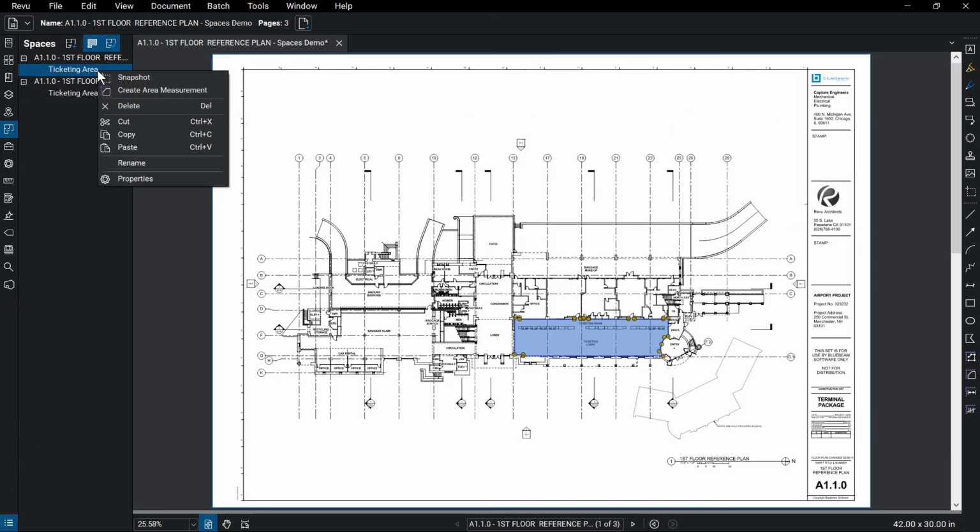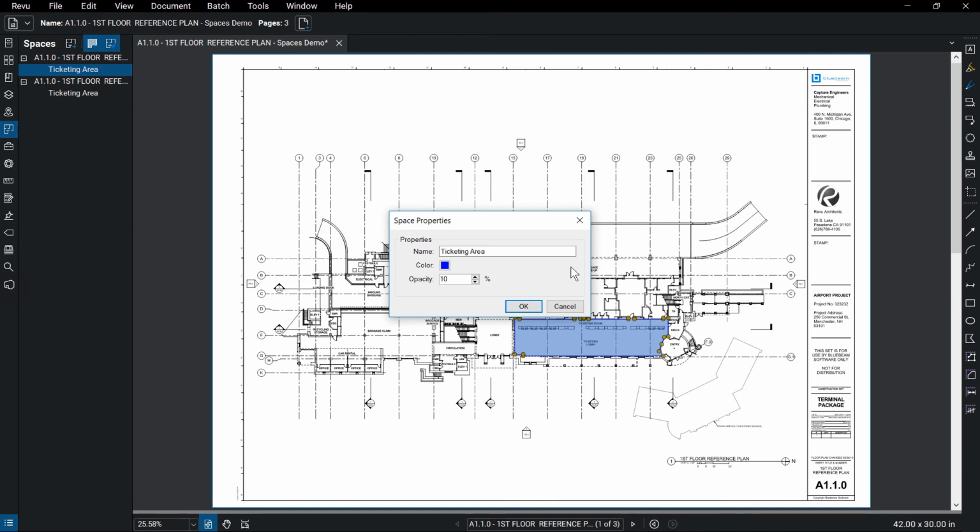Next, there are typical actions you might see for any markup, like delete and copy and paste, but more importantly below that you will see the space properties. There are only 3 properties you can edit for a space: the name, the color of the space, and the opacity of the space. You can edit those here.